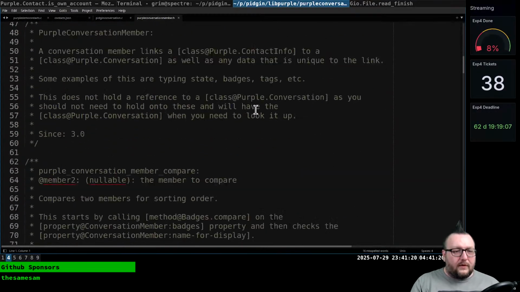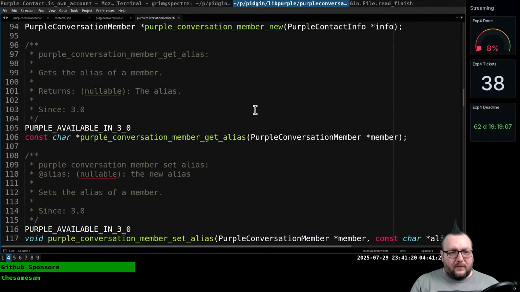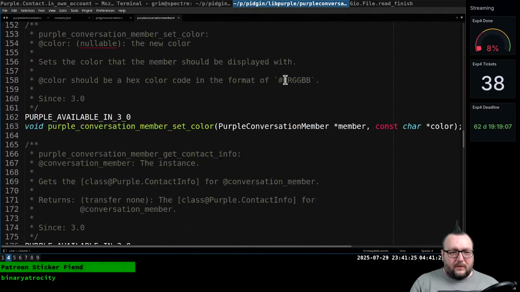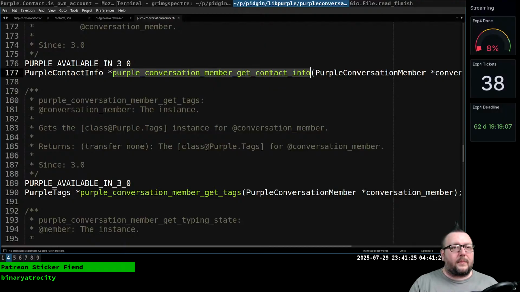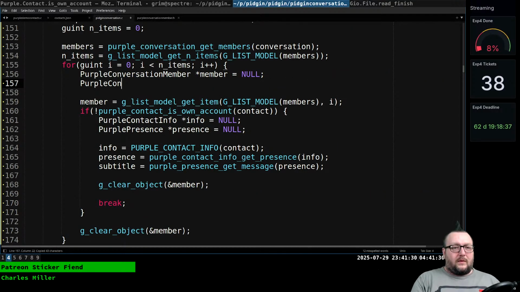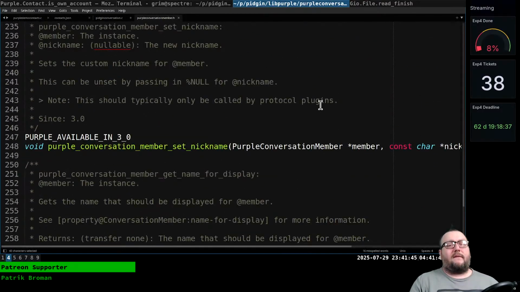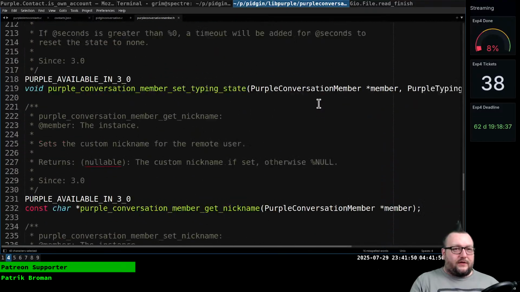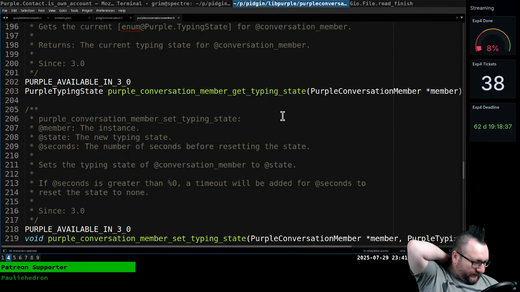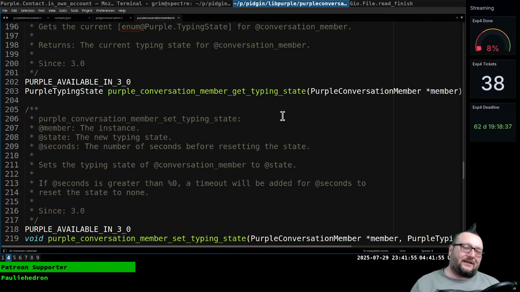Conversation member. It should have like get info or something. Get contact info. Oh, this is where this gets weird. It's like an account has a contact info, but it's not a contact. And conversation members only deals with contact infos.